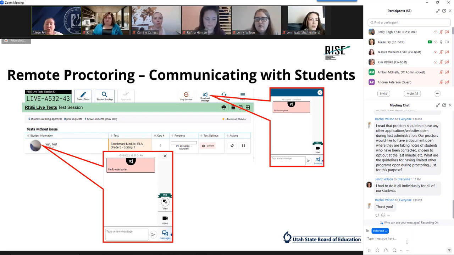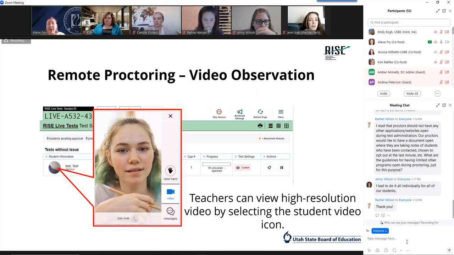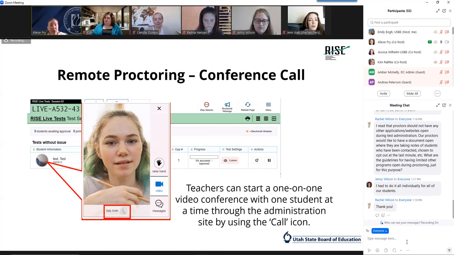Because they're going to be able to respond to any message by typing in the box and selecting the send icon on their devices. So if a student sends a message, the little message waiting icon will appear under the image on the proctor screen, and teachers can then view that and respond as needed. Proctors can also observe video of students all at once in low resolution, or by selecting a student, you can view high resolution, okay? From there, if needed, teachers can also start that one-on-one video conference.